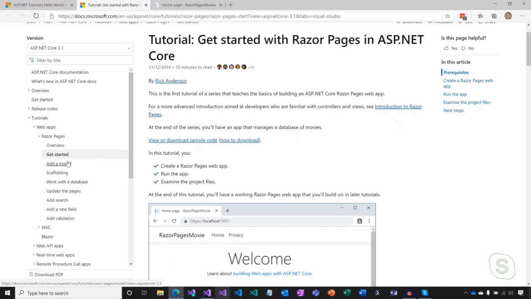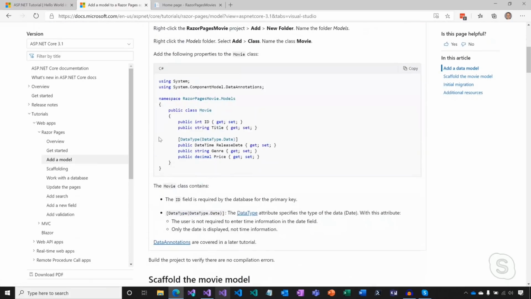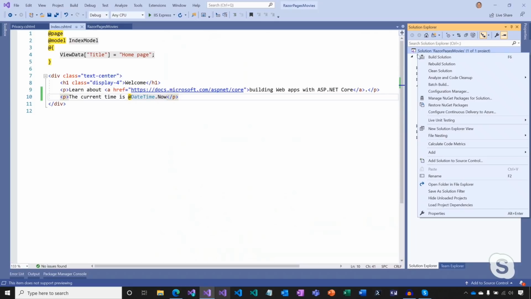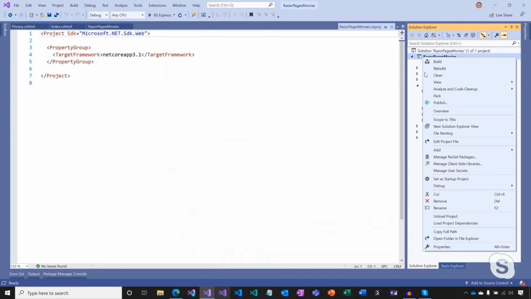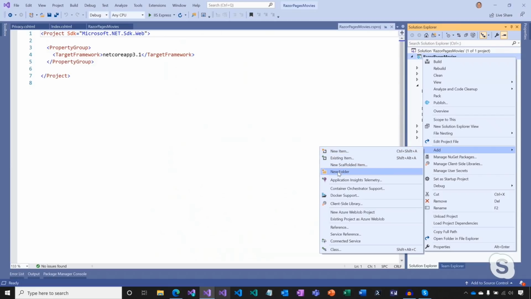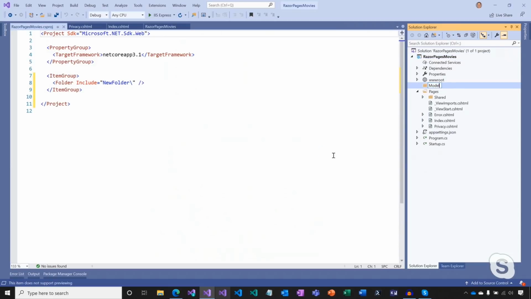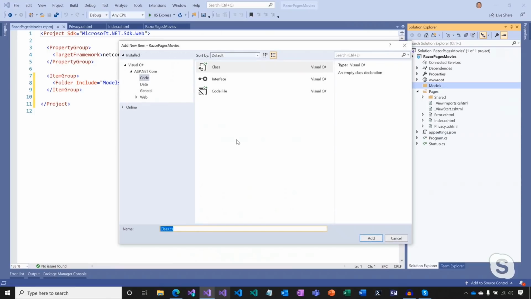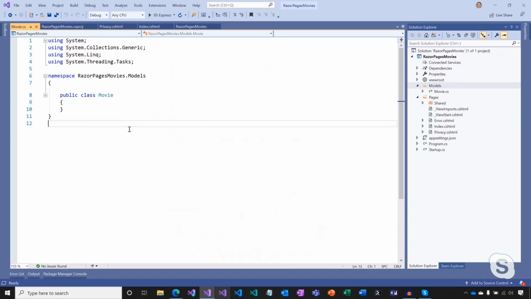So what I'm going to do is let's just add a simple data type to our project. I'm going to create this little movie type that you can get out of the docs. I'm just going to copy that. Let's go back to our app. And I'm going to add a Models folder. Let's call it Models. And let's add a class to this Models folder. And I guess we'll call it Movie, since this is going to be a movie. We'll just paste that in there.